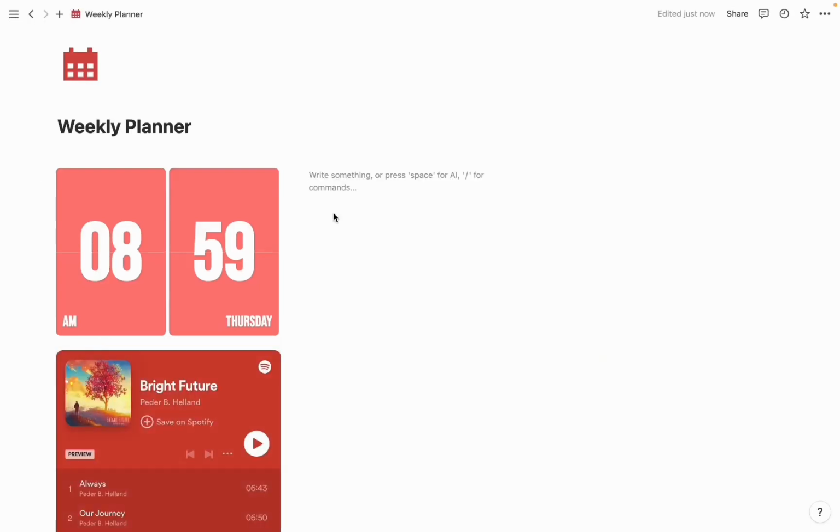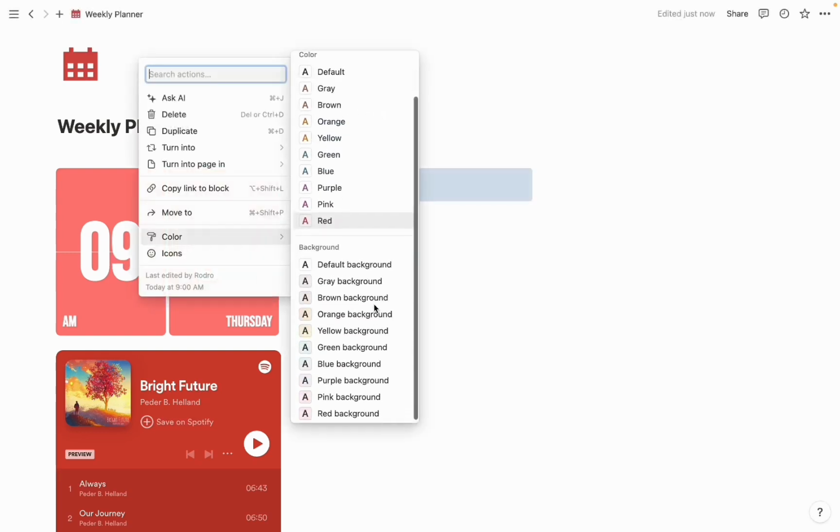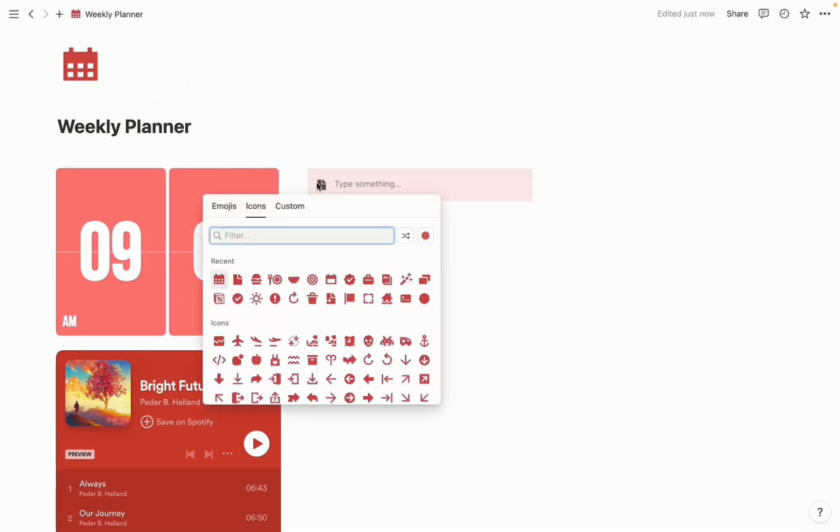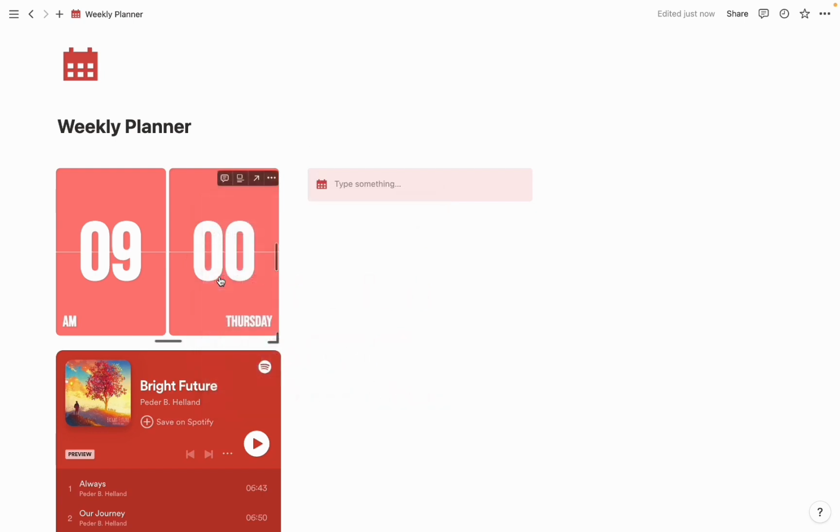Alright, so it's time to get back to our main work, creating our daily planner. So let's click on slash and then callout. Let's change the color to our theme red color. So from here we can choose the red background. Now it looks better. And let's change the icon to a calendar icon. Yeah.